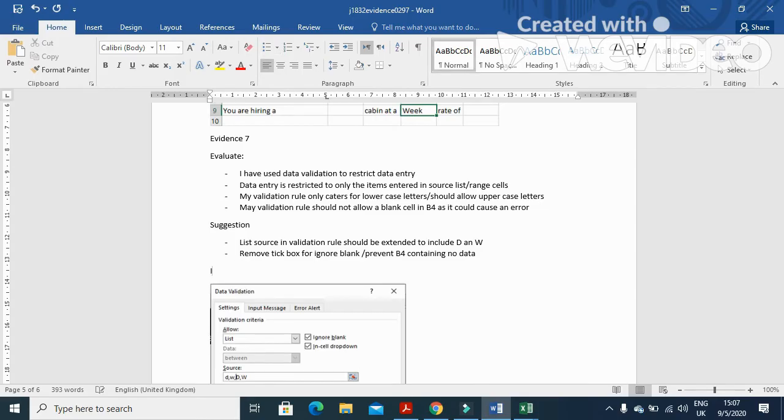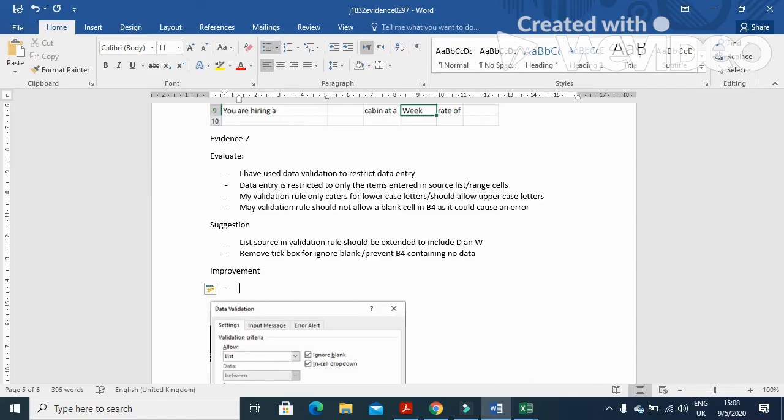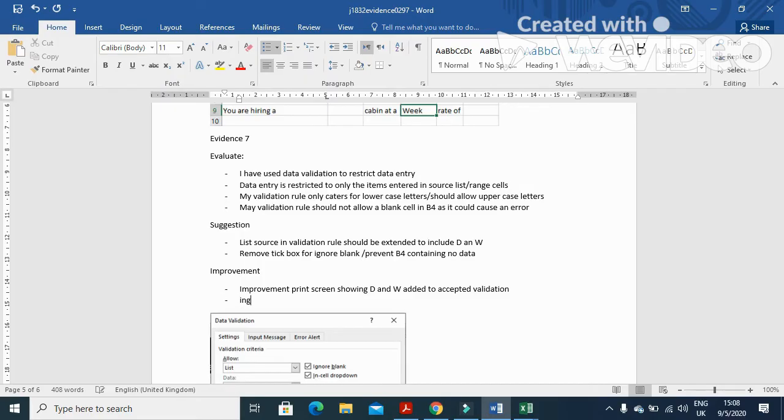And then improvement. So first is improvement print screen showing capital D and capital W added to accept it validation, and then after ignore blank tick removed, blank removed if ever mentioned above. So these are the improvements that you have made.